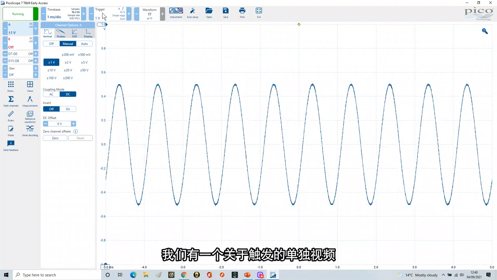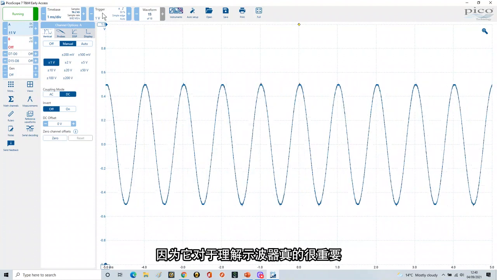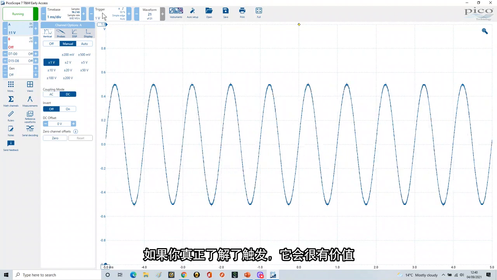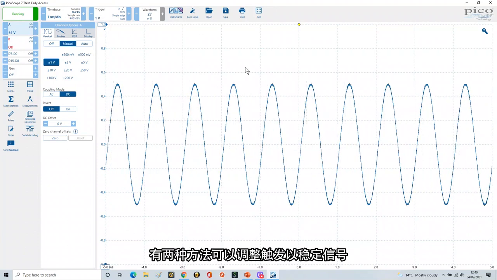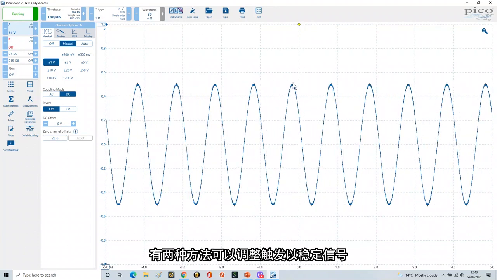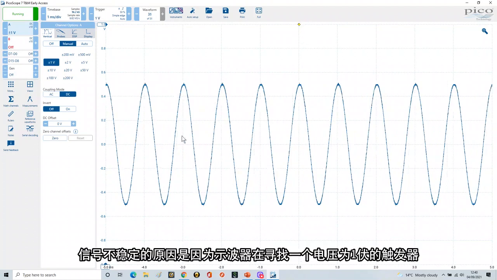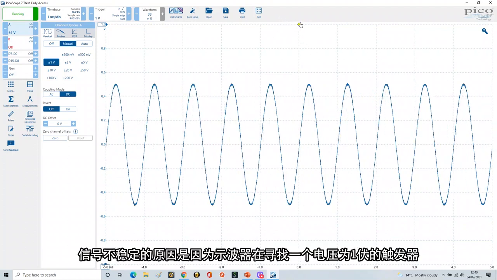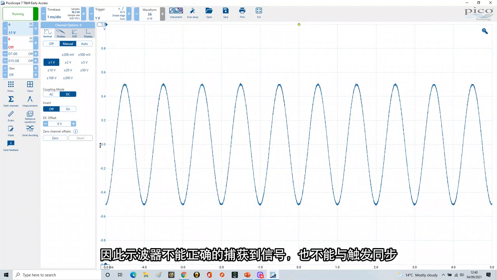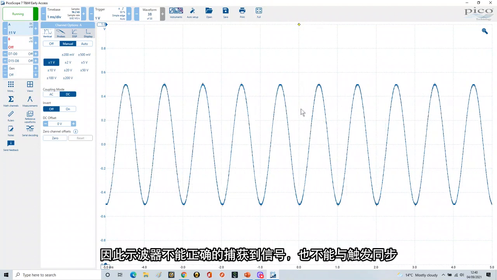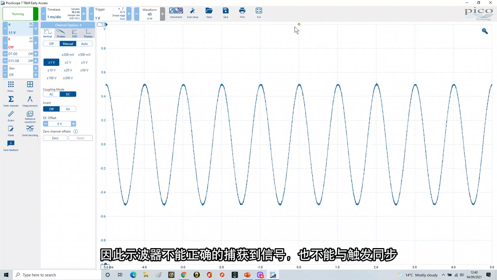Now there is a separate video on triggering because it's a really important thing to understand about scopes, and it's so valuable if you understand triggering, to control triggering to do what you want it to do. So there are two ways of adjusting the triggering to get this signal stable. The reason it's not stable is because the scope is looking for a trigger at 1 volt. The signal doesn't pass through 1 volt, therefore the scope can't capture the signal properly, and so it's not synced to the trigger.